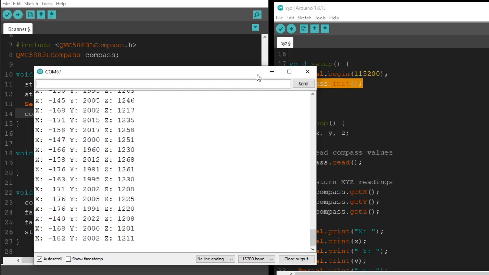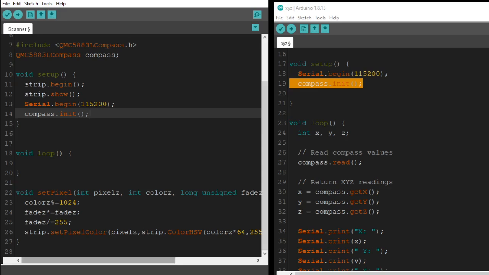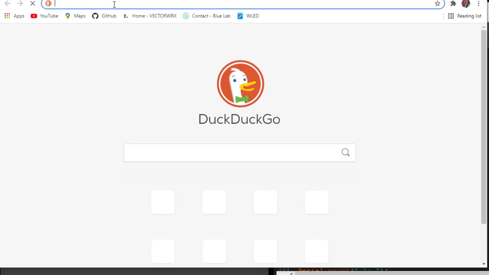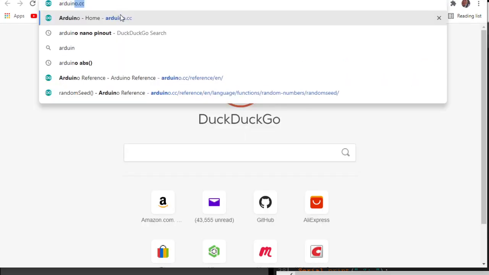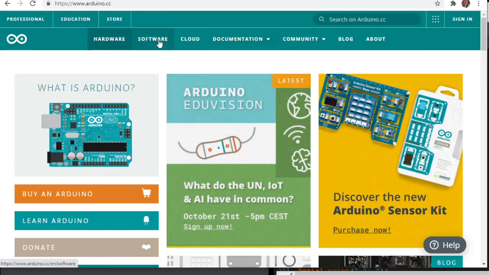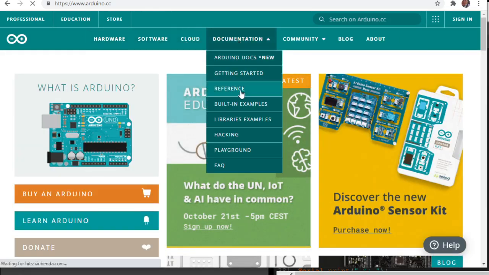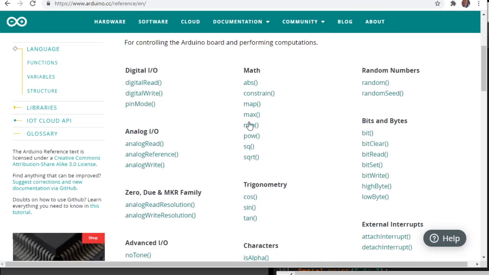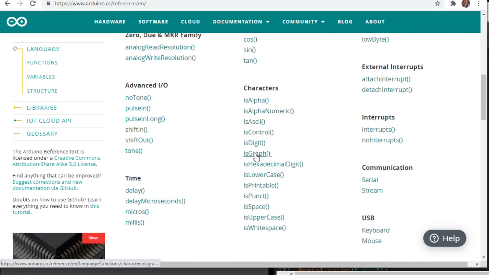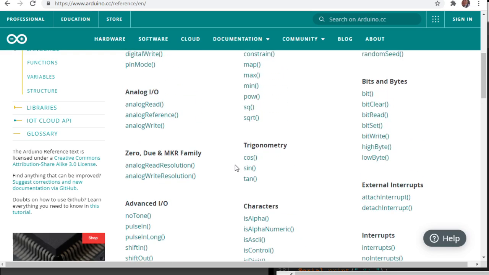Let's see. How do I explain this? So there's a function called arctangent. Okay. Arctangent, and you get 2 points. So let's go to the Arduino website and see if it explains it well. So arduino.cc. Okay, and we go to documentation, reference, and we go down to math. Here we go. Math, maybe not. Yeah, maybe it doesn't pop up here.